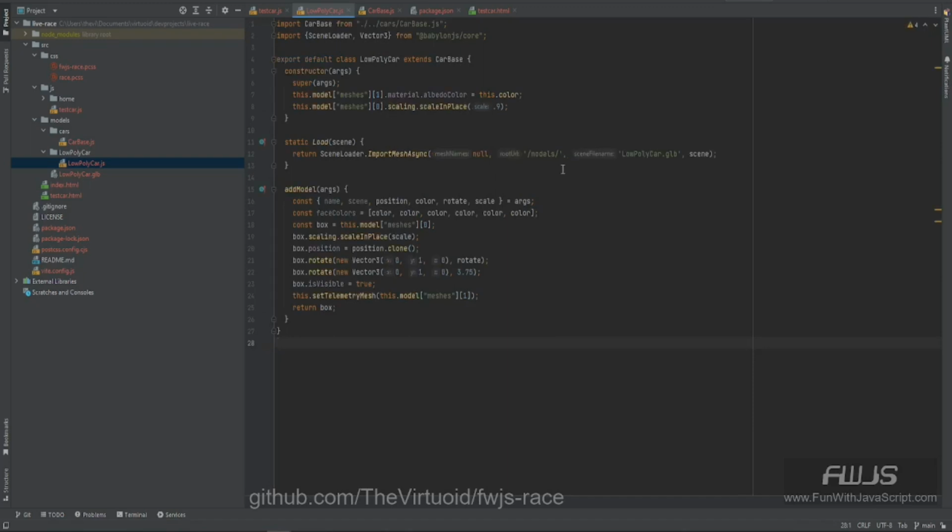So there we are. The big thing here is we're going to extend CarBase, and this is going to be extremely important because CarBase is taking care of all of our wheels, and all the physics. All this program is really responsible for is grabbing that model and making sure that model is located correctly on top of the wheels. That's all that it does. So this is a very simple little program here.